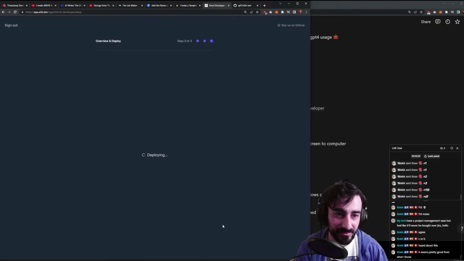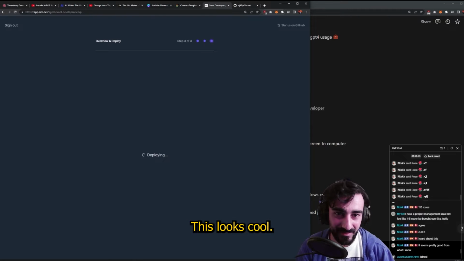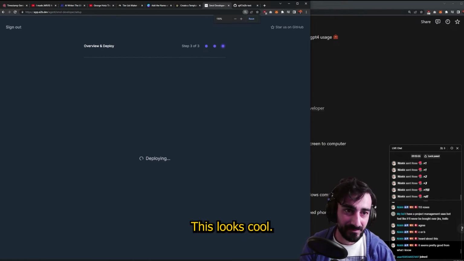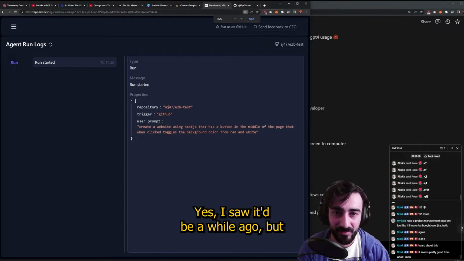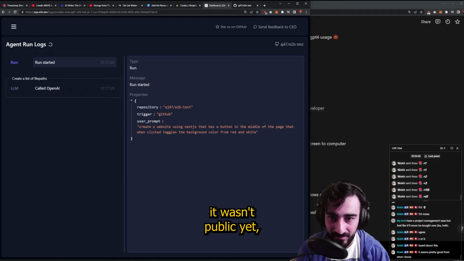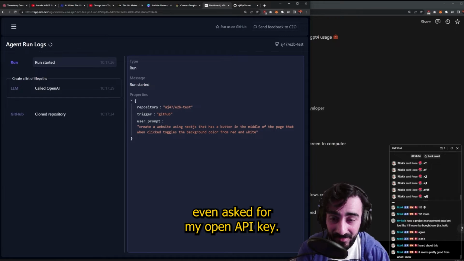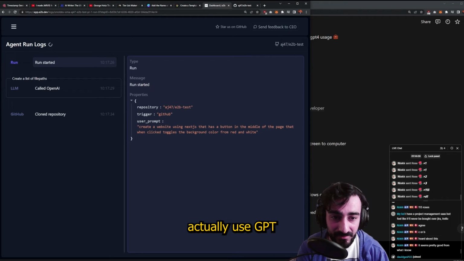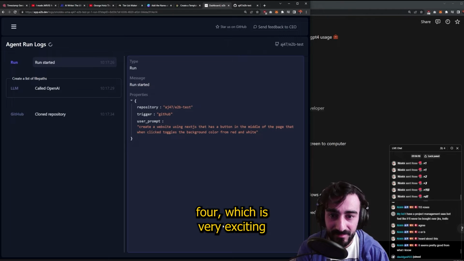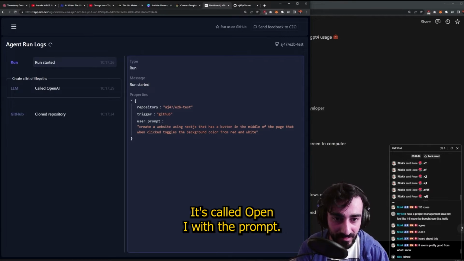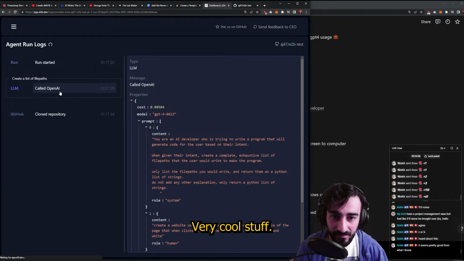Deploy on E2B. Awesome. Let's try this out. This looks cool. Yes, I saw E2B a while ago, but it wasn't public yet, but it looks like it's public now. And it hasn't even asked for my OpenAI API key, so it could actually use GPT-4, which is very exciting. It's cloned the repository. It's called OpenAI with the prompt. Very cool stuff. Can we check it out?